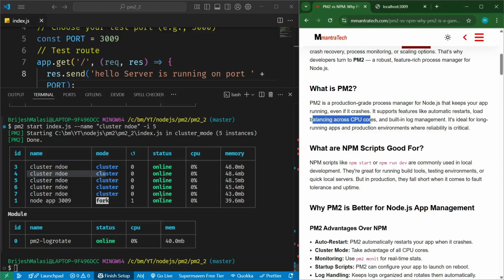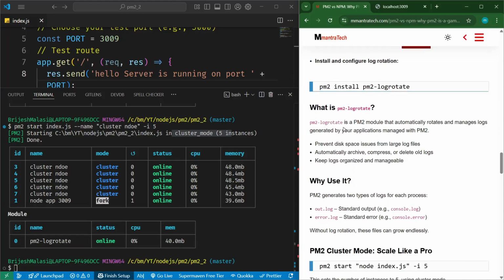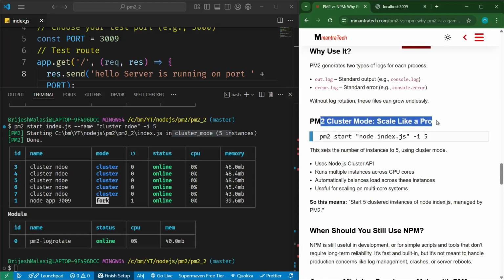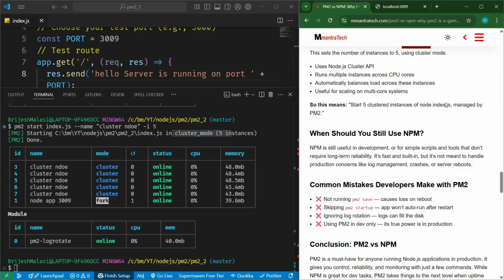This is the cluster concept. It means if there is a lot of load of requesting users from different countries, different browsers, it will automatically handle that load balancing across CPU cores if you have set up cluster mode. This is very important. So here you can go. PM2 cluster mode, scale like a pro. Use the Node.js cluster API, run multiple instances across CPU cores, automatically balance load across these instances, useful for scaling on multi-core systems. Start 5 cluster instances of Node.js index managed by PM2.